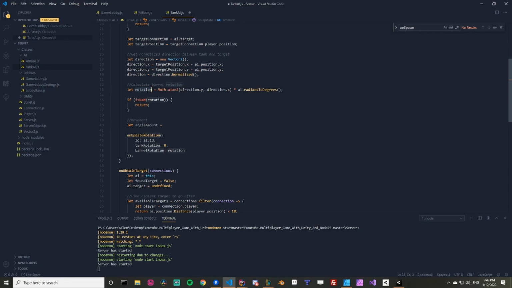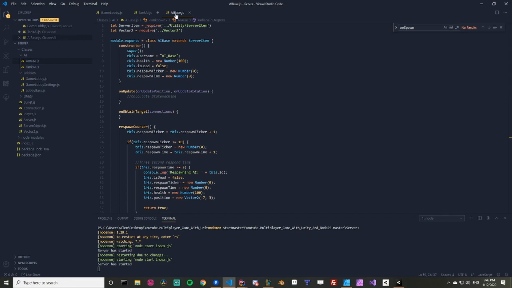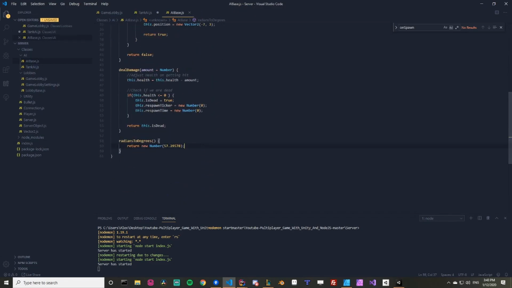So we've already calculated that based on the barrel, and like I said before, we're going to let the barrel snap. But we'd like to find that rotation. We'd also like to find out whether we have to actually move left or right in order to get to that rotation the fastest. So we're going to be doing a little math to do that, and we're actually going to be doing that in the AI base here. So if you want to go to AI base, I'm just going to drag it over here. We'll go to the bottom.